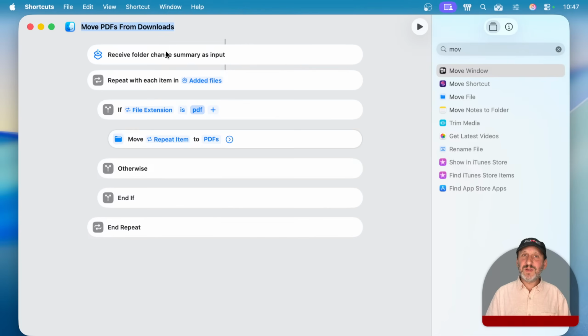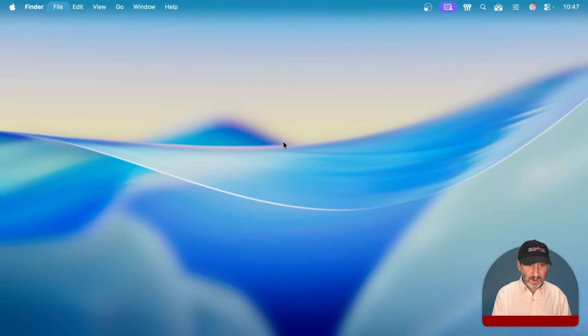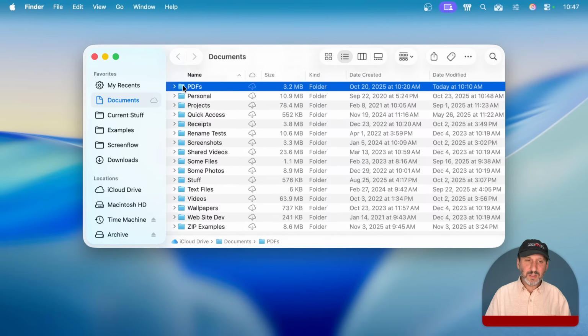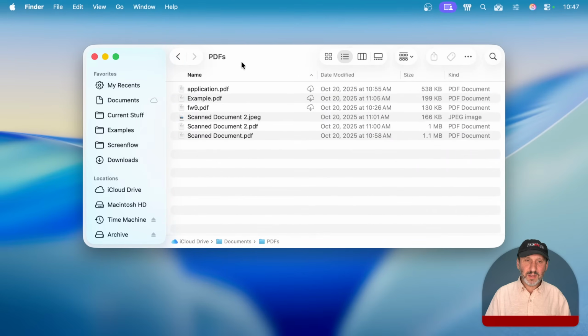And so every time the automation runs, when something's added to the Downloads folder, it's going to go through the added files, if there are more than one, check to see if the file extension is PDF, and move that item to the PDFs folder. Let's go and take a look here. In the Finder, here is that PDFs folder. Go in there. There we go.